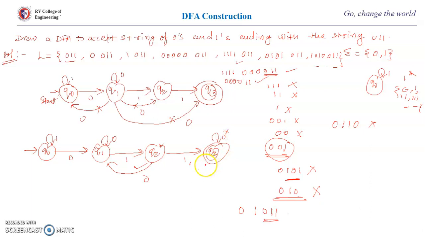If I send this 0 here, what happens? 0 1 1 0 1. So 0 1 0 1 1 0 1 is accepted, but it is not ending with 0 1 1. So this is also wrong. If I send this 0 here, then what happens? 0 1 1, and anyway when 0 comes we are going to this and 1 1. So this is fine.